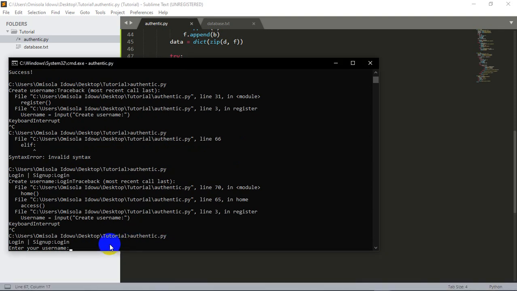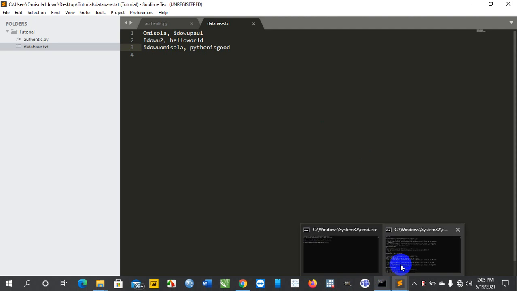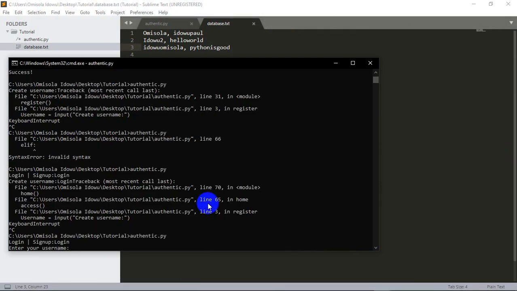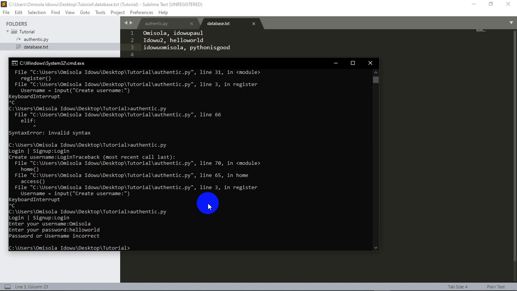Okay, so one of the usernames that we have inside database.txt, let me just enter something that's not correct for now. Looking at that, I have a username, let's say Komishola. Then let me now enter a wrong password. Let me enter hello world to see if our program is actually matching the password with the username already. So we can see hello world and password or username incorrect.